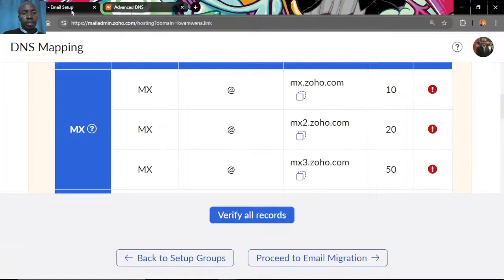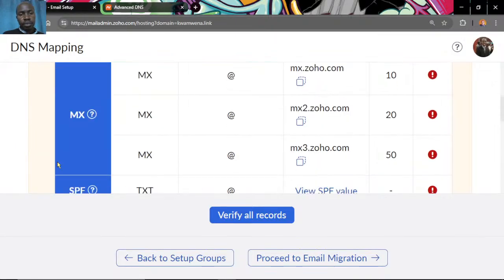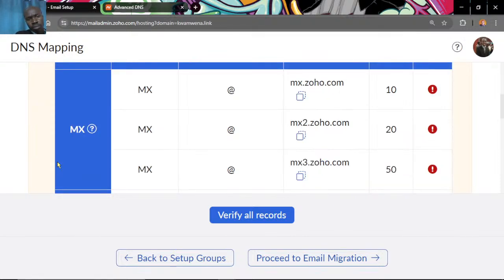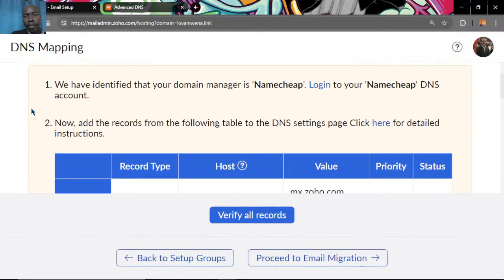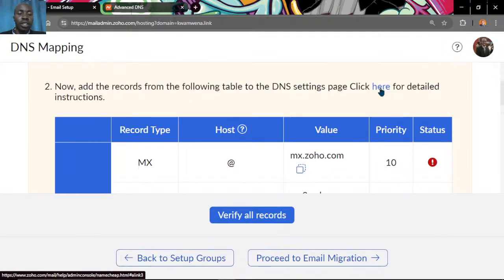Okay, let's check again. Record type, MX record. Okay. All right. Why don't we have an option for MX record? So let's click on detailed instructions.